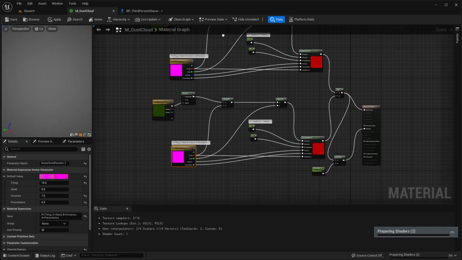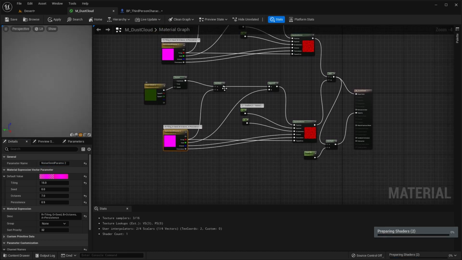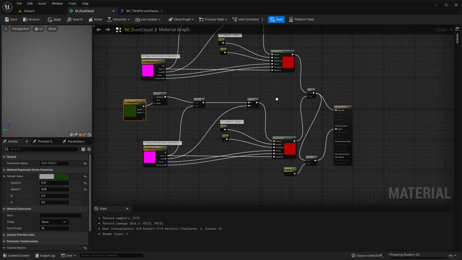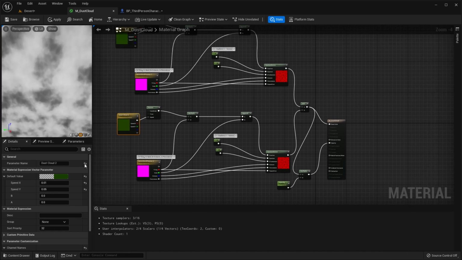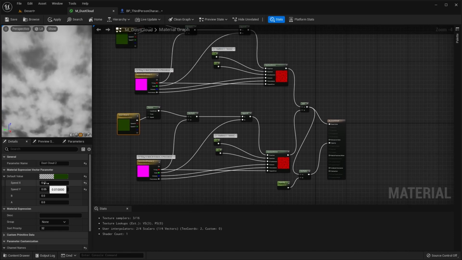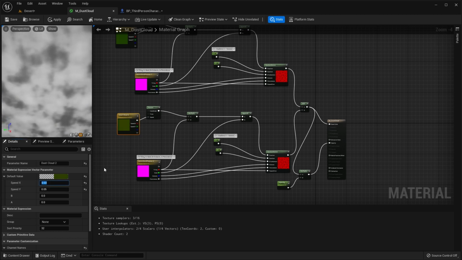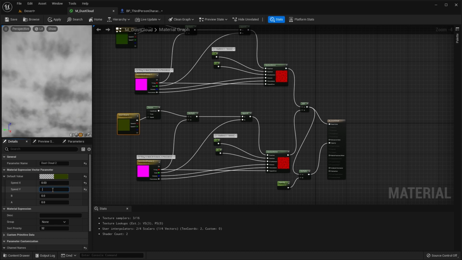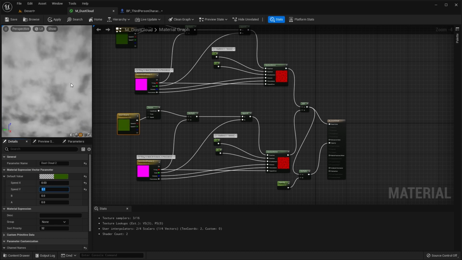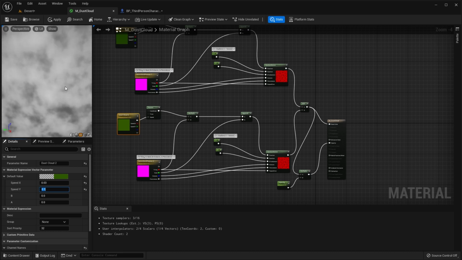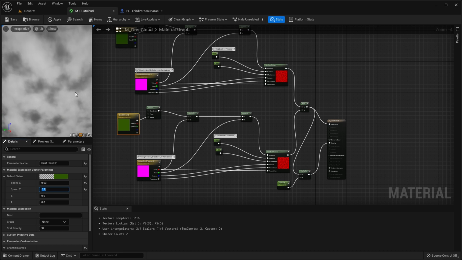Okay, and what we'll do is the second one here, we'll change the speed of the panner first of all. So we'll change it to 0.03 and 0.1 to make it a little bit faster. So straight away you can see it looks like there's two layers of dust now going across each other.